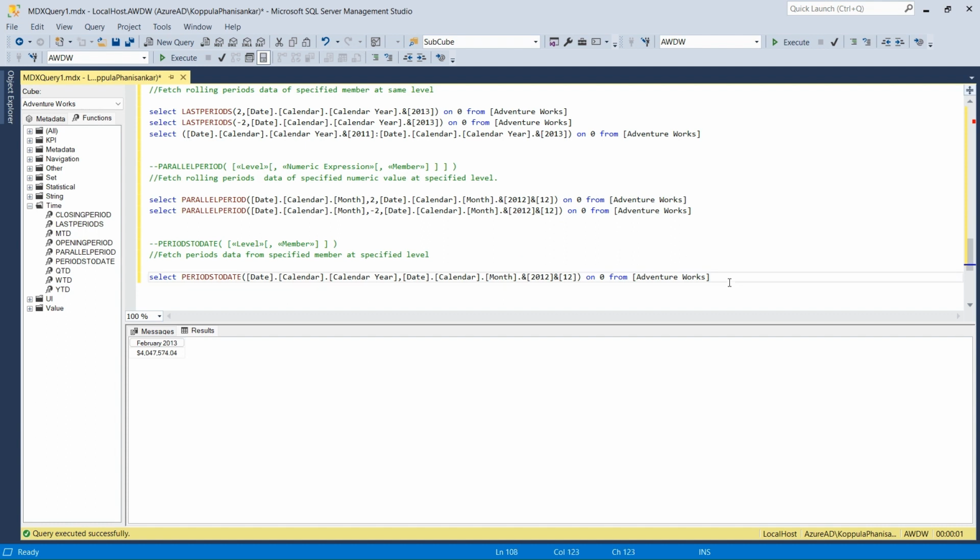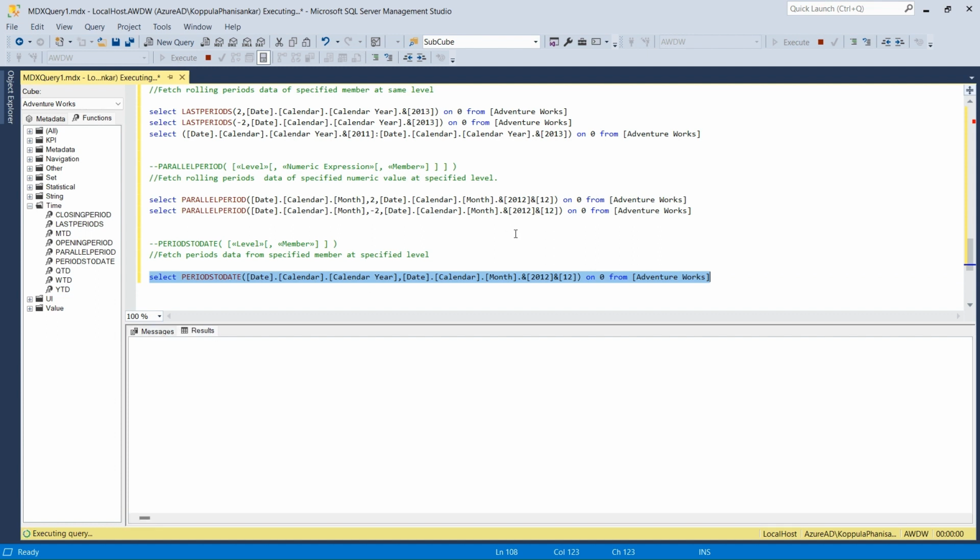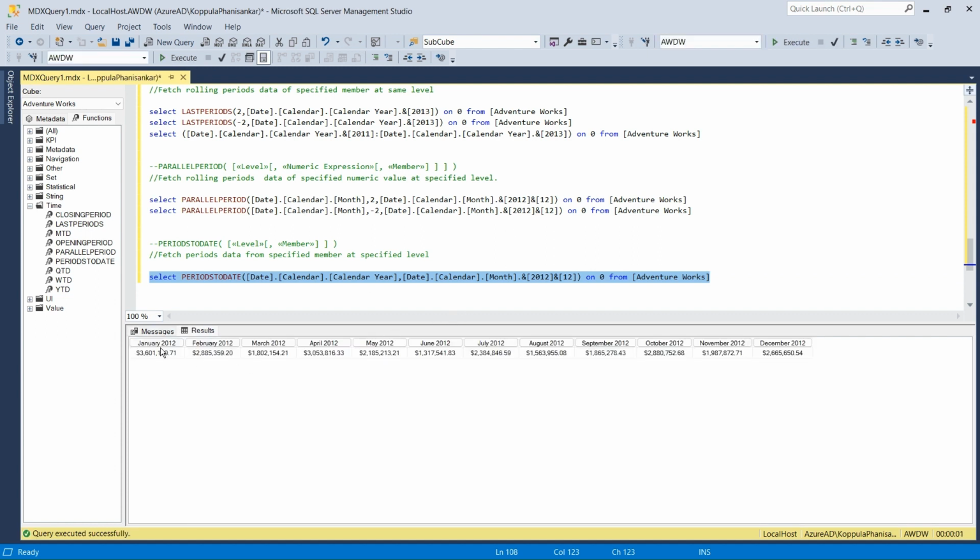And then periods to date, that is the last function. It will fetch the periods data for the specified member at the specified level. So here I am choosing December 2012, that is my specified member, and if I take the entire calendar year, it will bring the periods to date. So the entire year information it will fetch like this. It starts from January and ends in December. So this is how periods to date works.